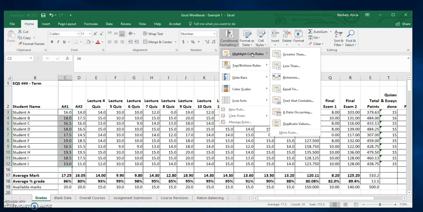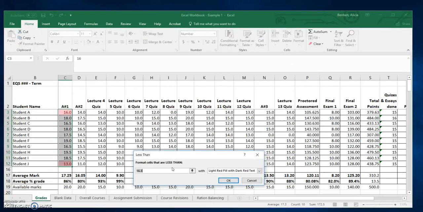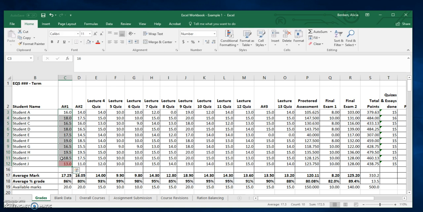Ooh, hold on, let's try that again. Oh, you know why? Because I didn't have any that are less than 12. Well, let's go back then to 15. That was my mistake. So if I put 15, I can see, okay, I got one red highlight. So, student J didn't do so great on assignment number 1. Something to be maybe a little concerned about.